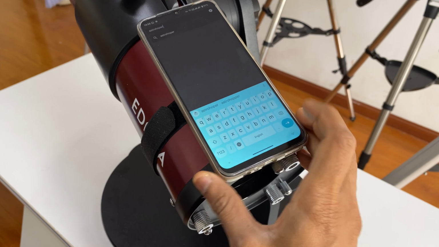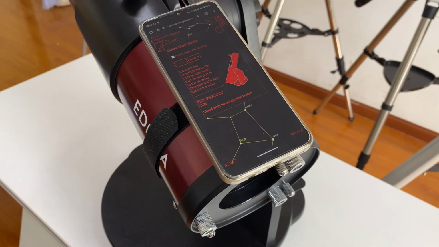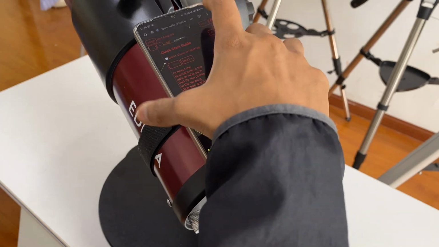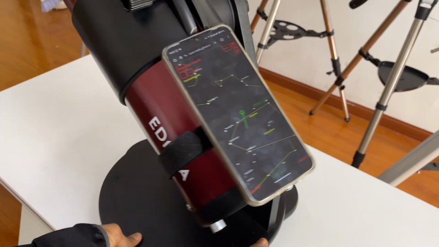Simply search AstroHopper in your browser. No download needed. This intuitive app works seamlessly with your phone's built-in sensors, ensuring a smooth experience. Once you're familiar with the app, take your Astra outside.